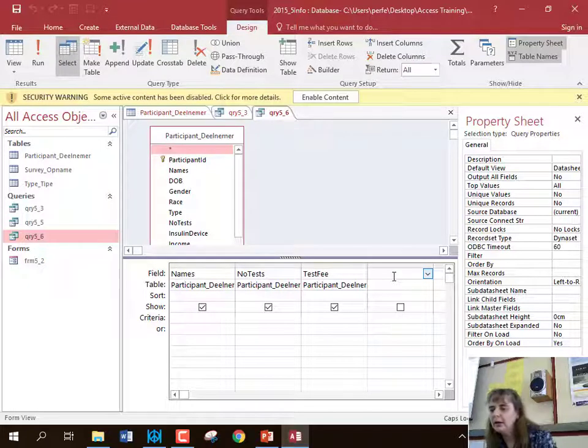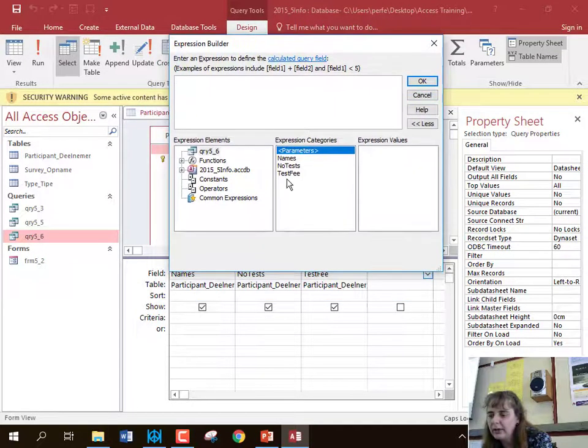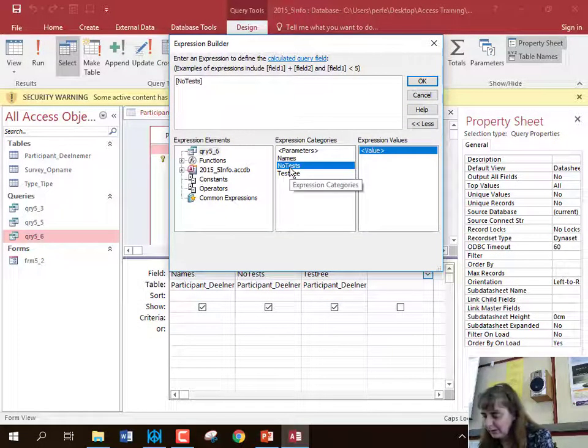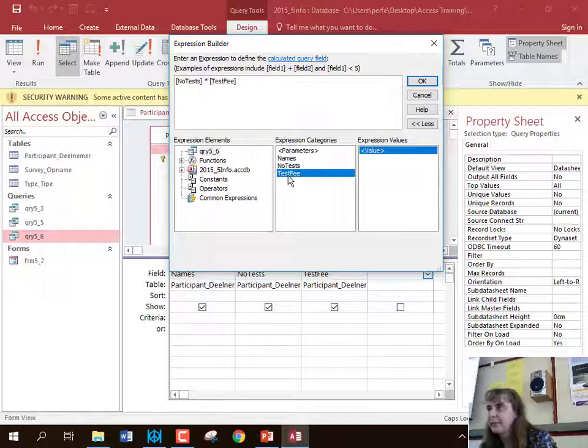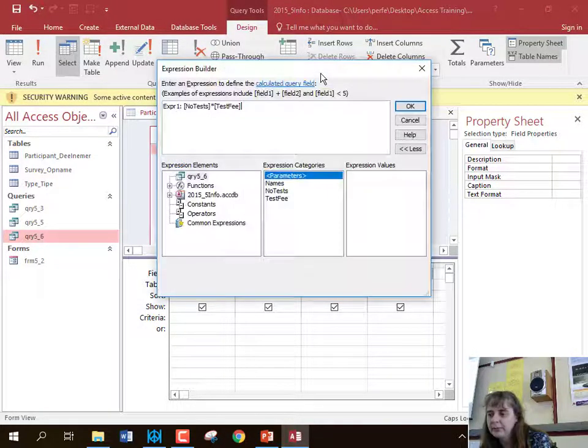When I'm in here, I go to my builder, there it is in the query setup. Click on the builder, and I now just say my number of tests. This is where I've got to multiply by. See, I'm using the same examples over and over again. Multiply by my test fee. When I say OK, it displays the EXPR1. See? So all I now do is, if I don't want to change it in here, I just go back to my builder, and I take it from here.